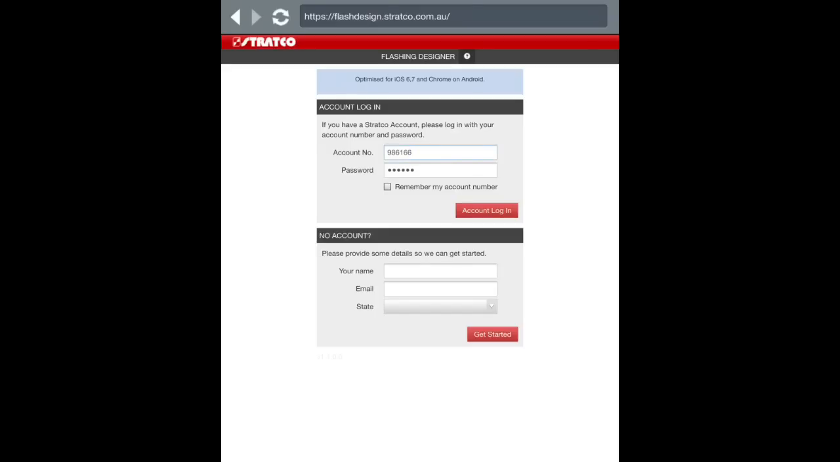Begin by typing the URL at the top of the page into your browser of choice, whether that be Safari, Chrome or Internet Explorer. https://flashdesign.stratco.com.au. This application is a secure application, hence the HTTPS tag at the front. Let's begin. Start by typing your account number and password into the account login section of the screen. Once you've done this, tap the button that says Account Login.